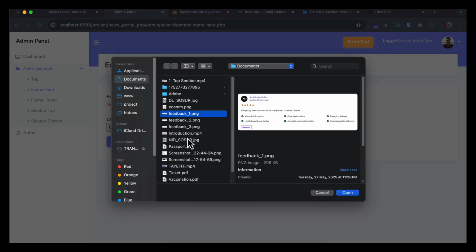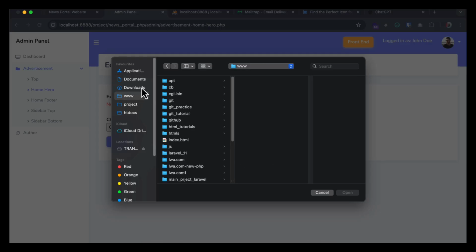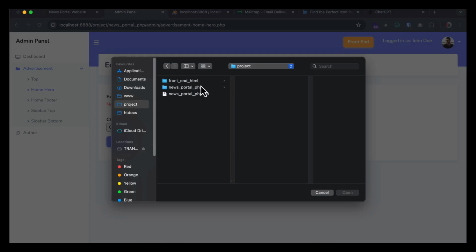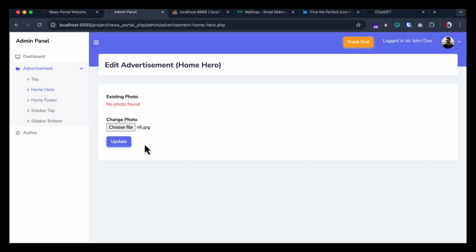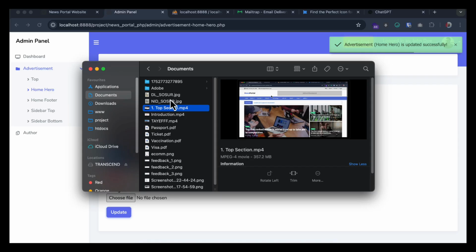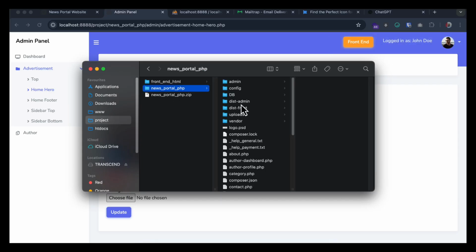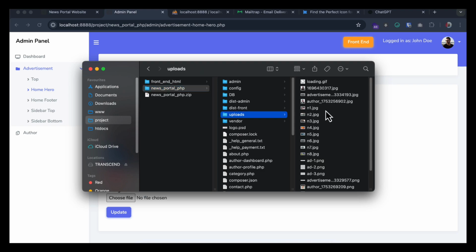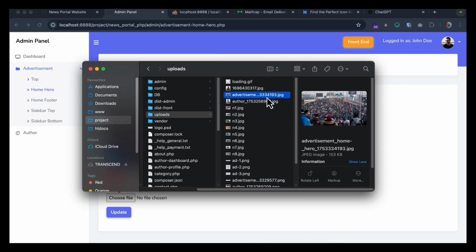For example, this is the photo I want to use here, that can be project, and then I am going to uploads. For example, this one. Okay, so upload. You see it is uploaded. If I go to the folder now, project, and my main project folder, and then into the uploads, then you will see the home hero advertisement. This one is normal, and this is actually a long name, so it is not showing dot dot, but here you see the full name is advertisement home hero.